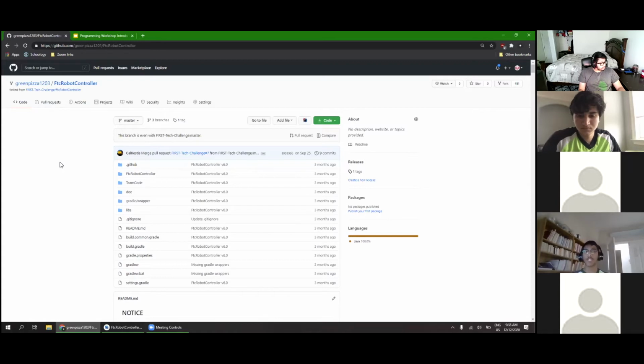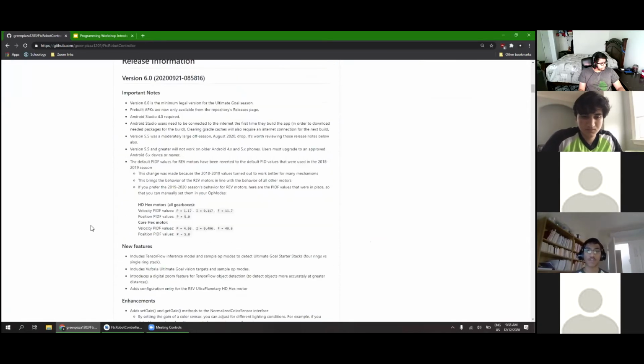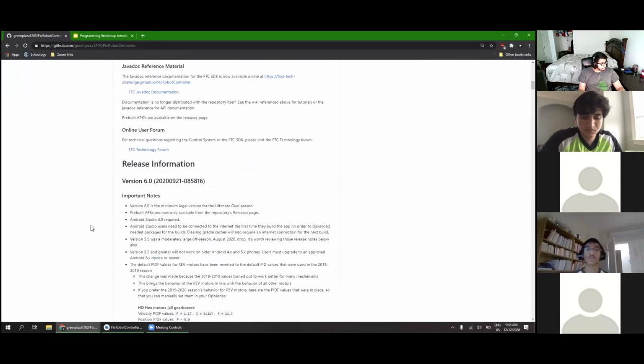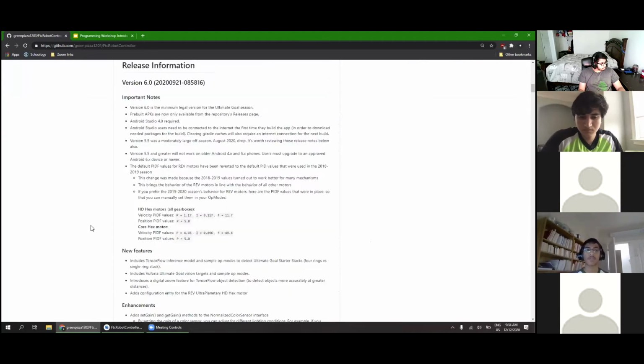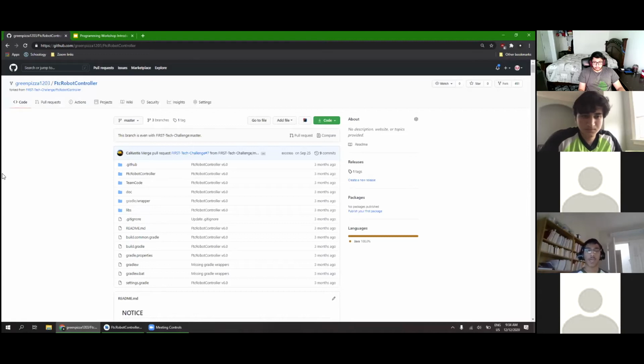So whenever they make changes, and FIRST continuously makes changes every couple of weeks, they release updates with new details and enhancements. And every year they also add updates for the current season. So updating TensorFlow or Vuforia, or in general fixing bugs. So it's recommended that you stay on the latest version.